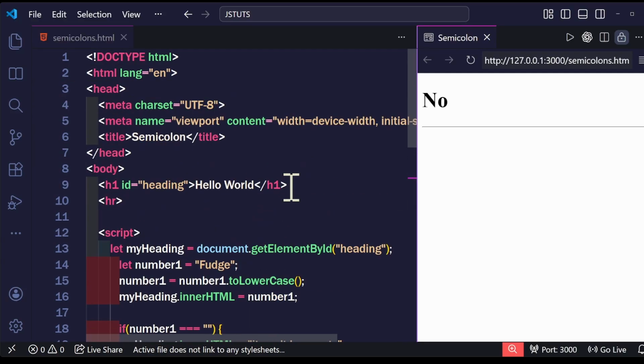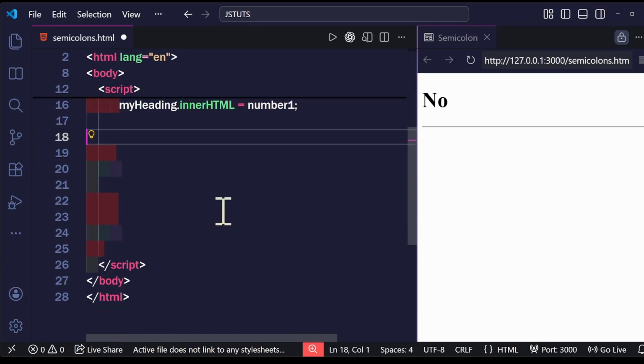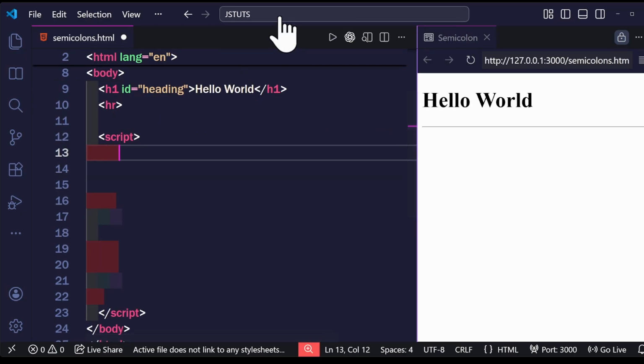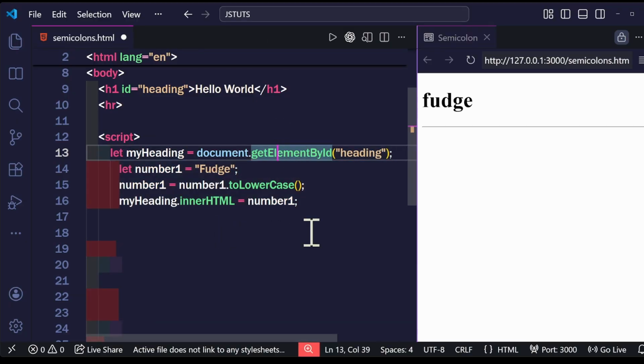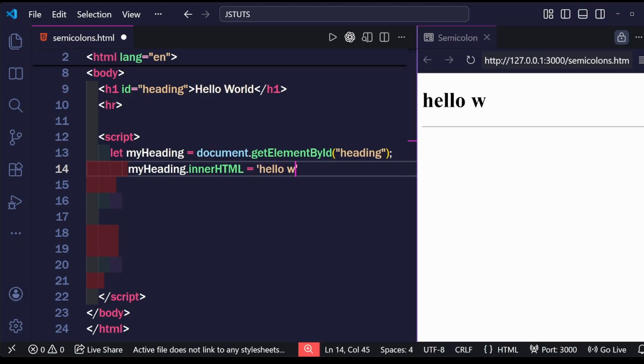So for example, let me change this code and let me just rewrite something with HTML or with JavaScript actually. So I'm going to give the first line there, and I'm going to say my heading, the inner HTML equals to hello world. So you see now, as I make changes, it's live updating.